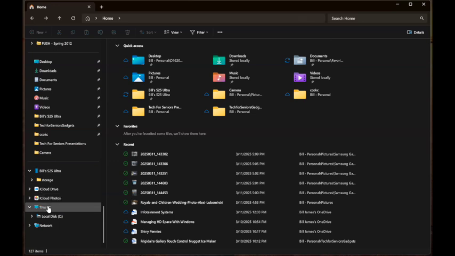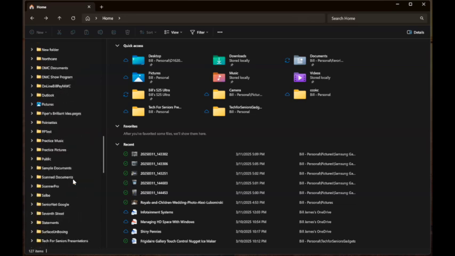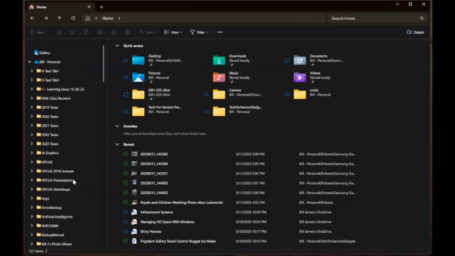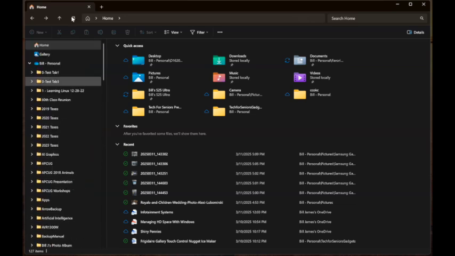Then we see the traditional This PC. This is my local drive, and this is Network. So File Explorer really gives you a lot of functionality to be able to see your files and your folders on various devices.